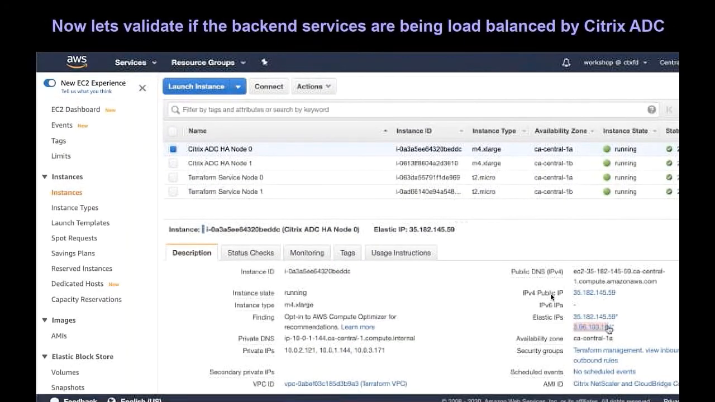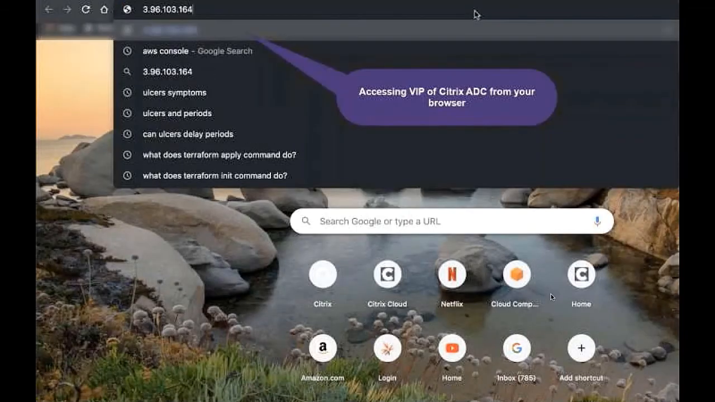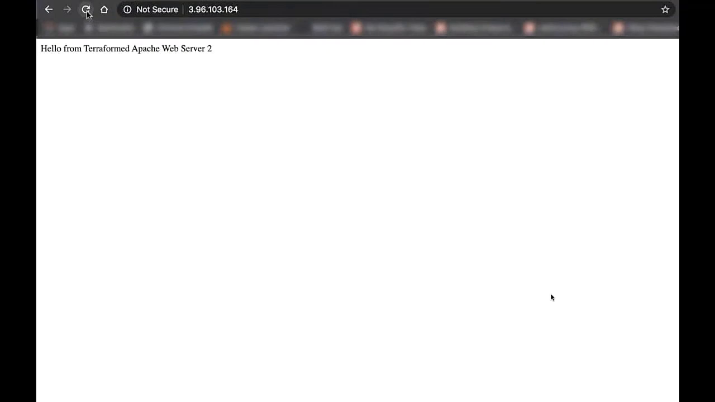Let's verify if the backend services are actually load balanced by Citrix ADC. So using the client IP, let's access our backend service, and we can see that they are load balanced in a round robin fashion.